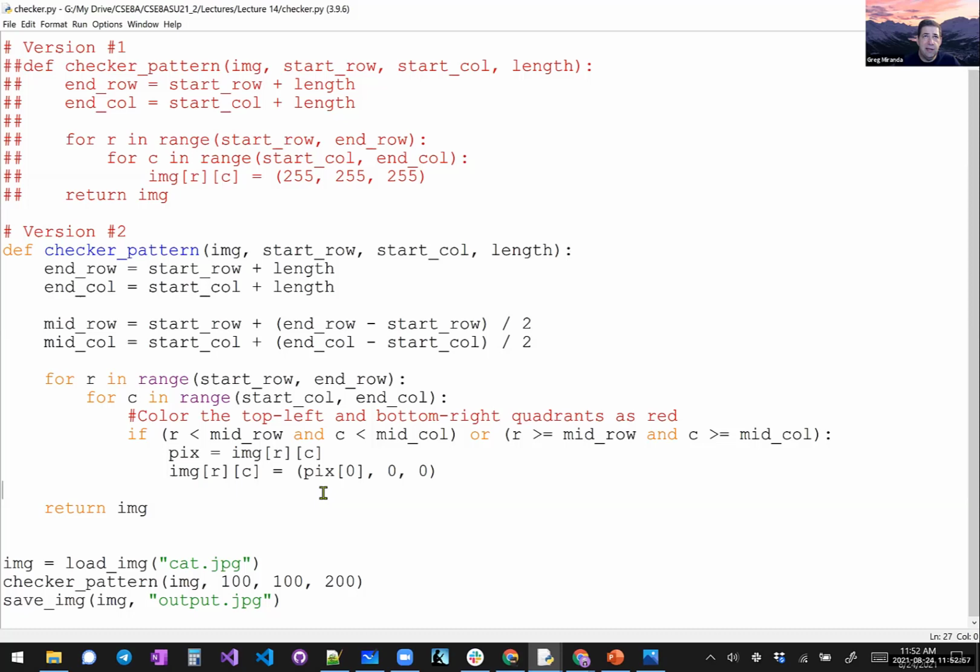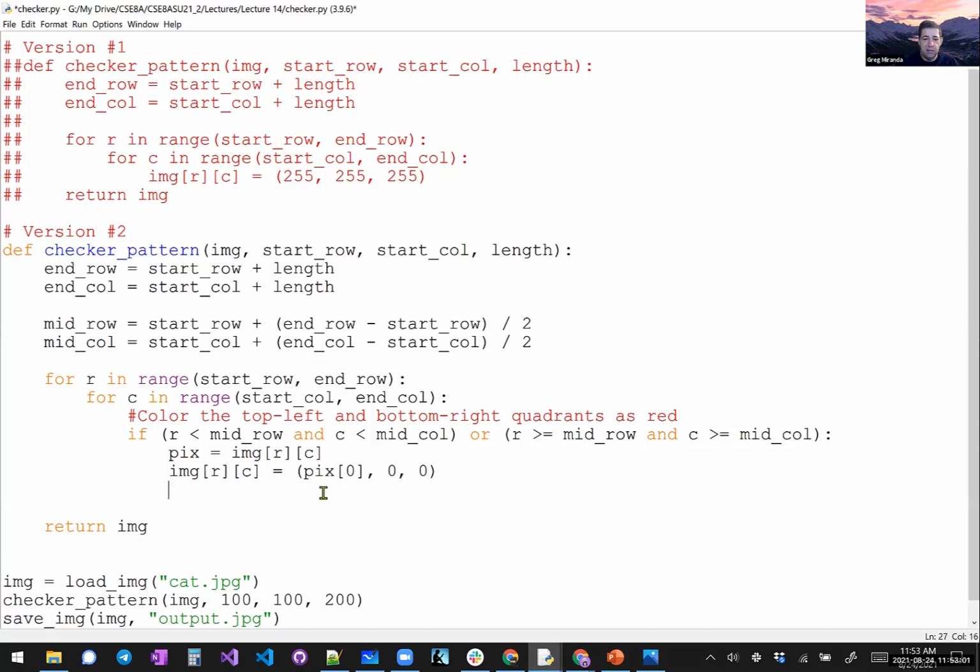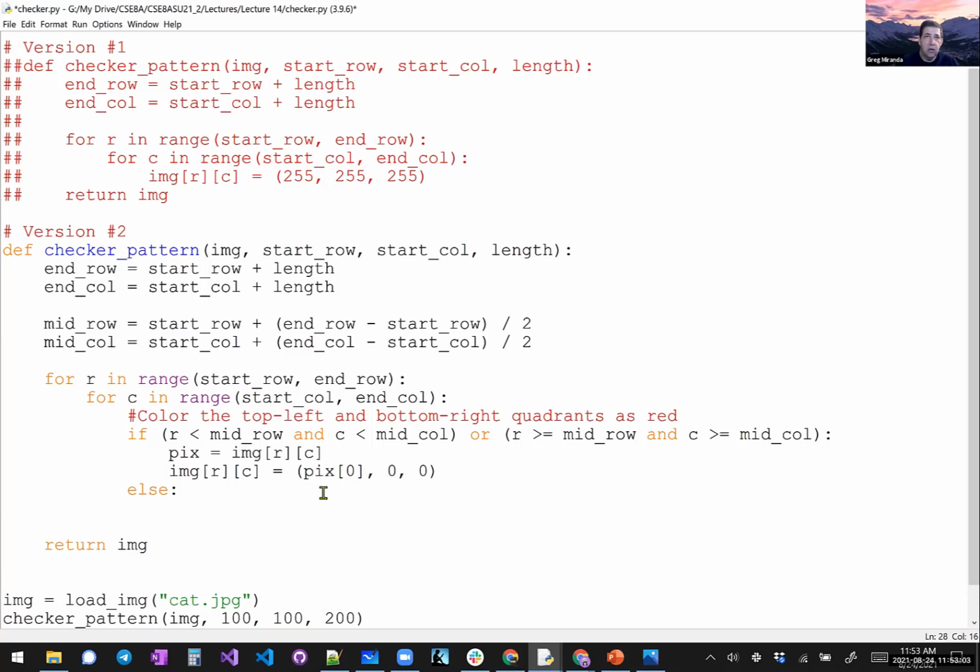Now, what about if it's in the other quadrants? Well, we don't really need to worry about checking that. We can just use an else here. There are only 4 quadrants. We just handled 2 of them. If it's not in the top left or the bottom right, then it has to be in the top right or the bottom left.